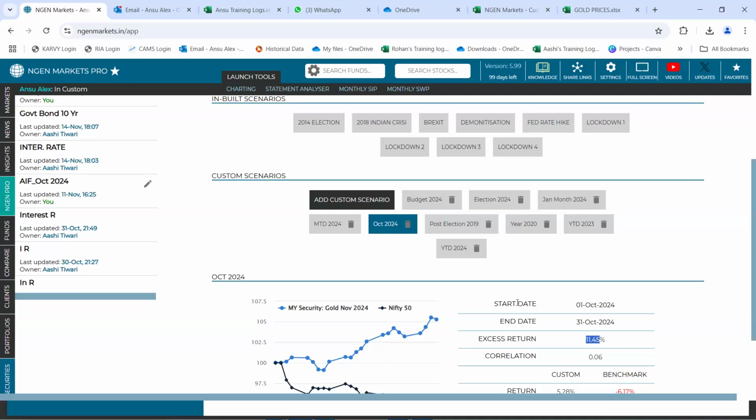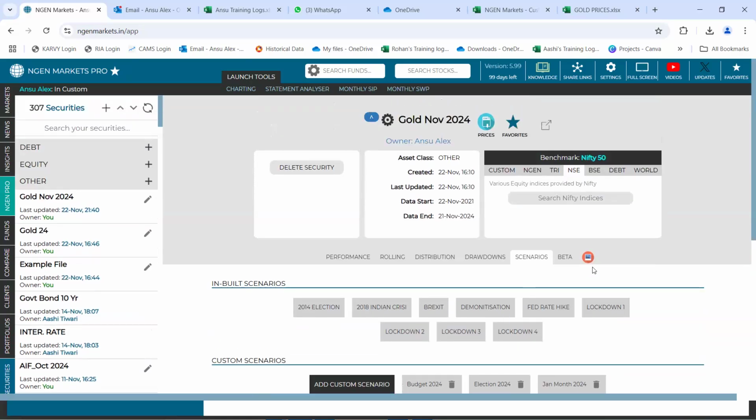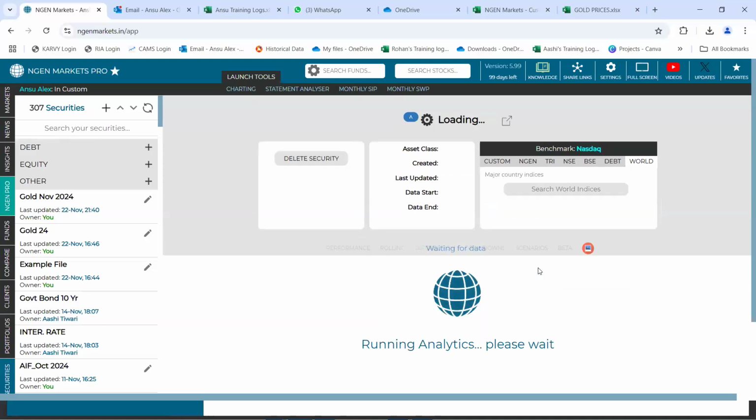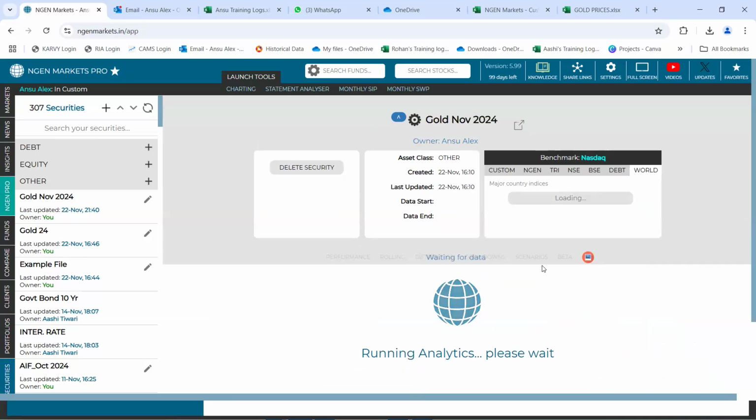Now, this was something that we were viewing for Indian equity market. Let's say we try to change the benchmark and set it to maybe US market, because there was an election that had come up in the month of November in US. So let's say I simply go to world and I'll select NASDAQ right here. And we can check how gold as a commodity moved when there was election in US. So I have selected NASDAQ from this section right here.